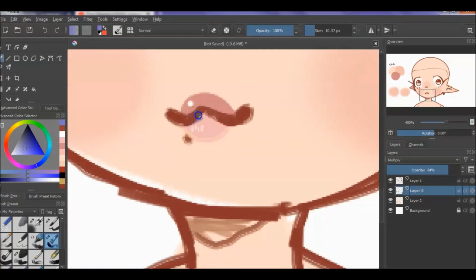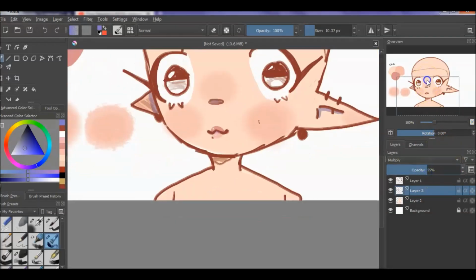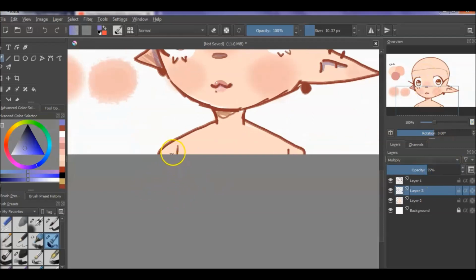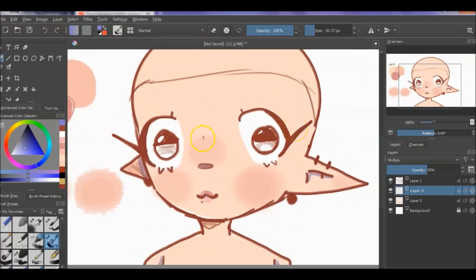That's very good. Opacity, if it's looking a little bit too vibrant, go ahead and turn the opacity down a little bit more, because you don't want it to be too vibrant. It's shading. It's not supposed to really stand out.